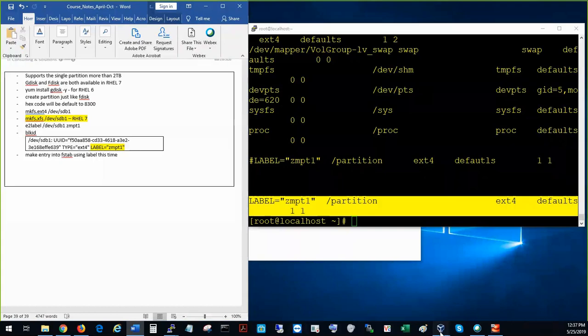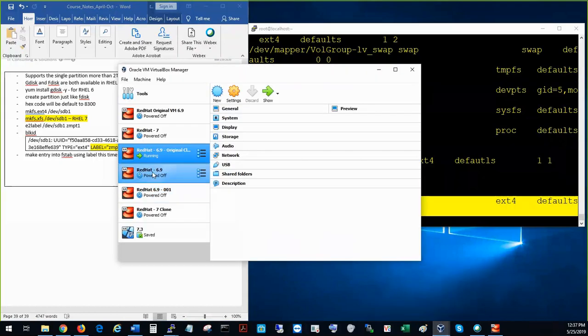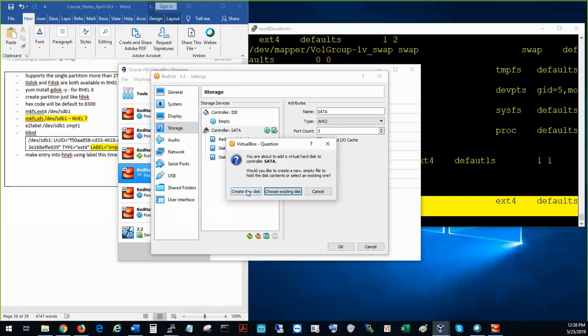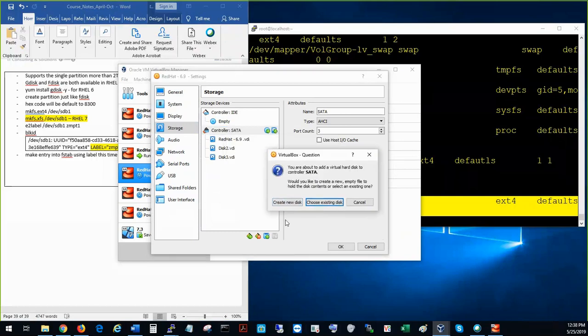So I'm gonna bring my old host back. Here, I think it has 3 drives in there, right? 1, 2, 3. I'm gonna add one more in here. This is disk 4.